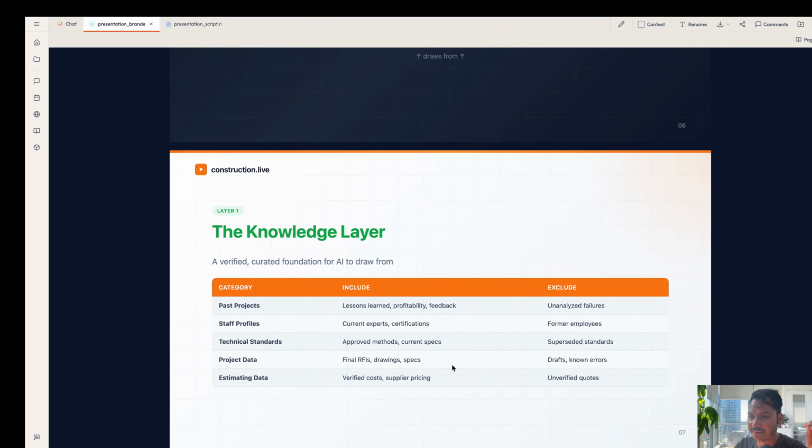What is the knowledge layer? Your past projects: what are the lessons learned? What was profitable? Why was it so profitable? What was the feedback from the client, from your subcontractors? What are your current people? What are the certifications you have within the company? What are the technical approved methods? What are the latest technical things that you are doing in the company?